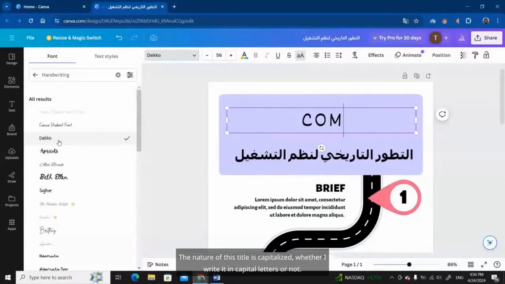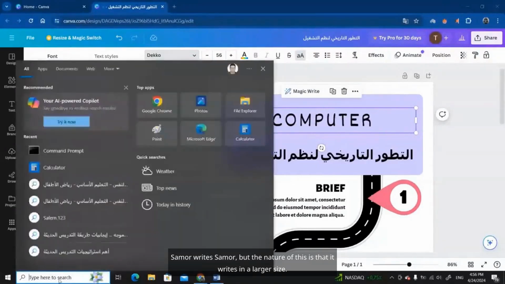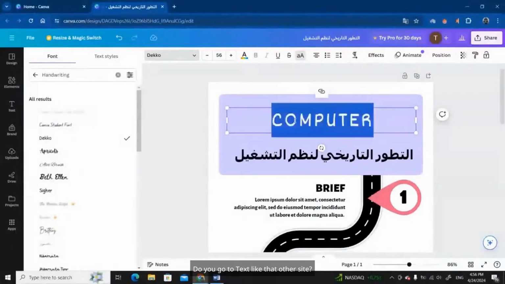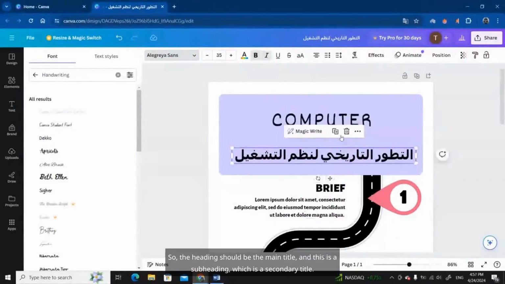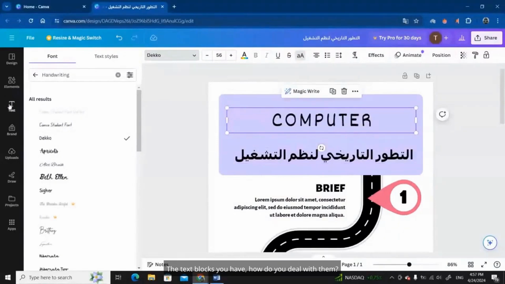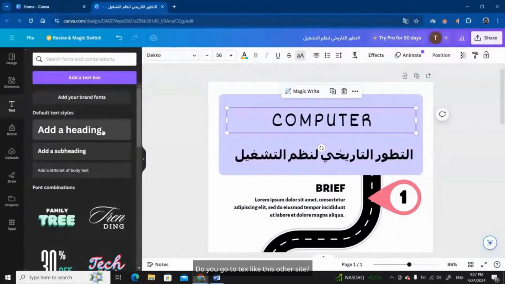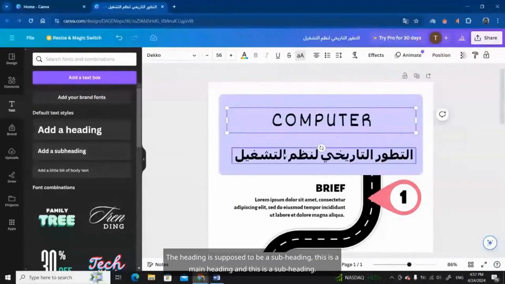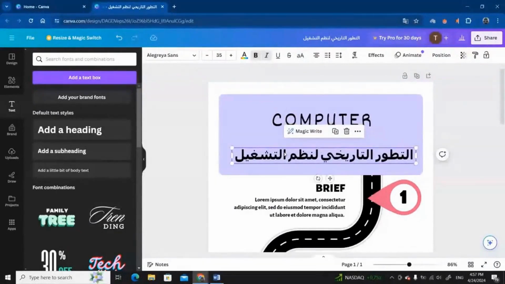The nature of this title is capitalized, whether I write it in capital letters or not. But here, what's this? It writes in a larger size. So if you have an issue with the text blocks you have, how do you handle it? Do you go to text like that other site with the heading and the subheading? The heading should be the main title, and this is a subheading, which is a secondary title.